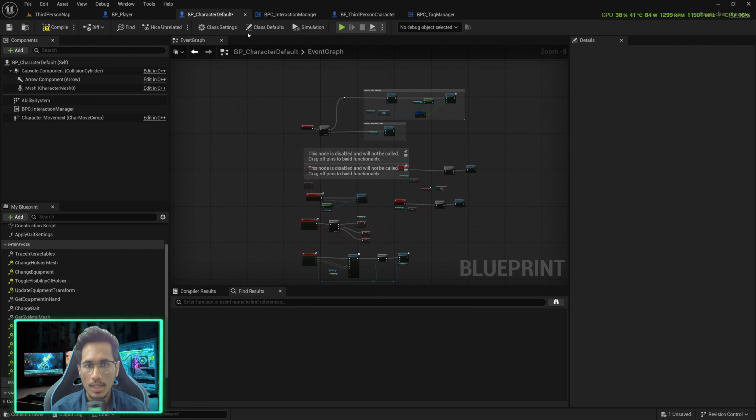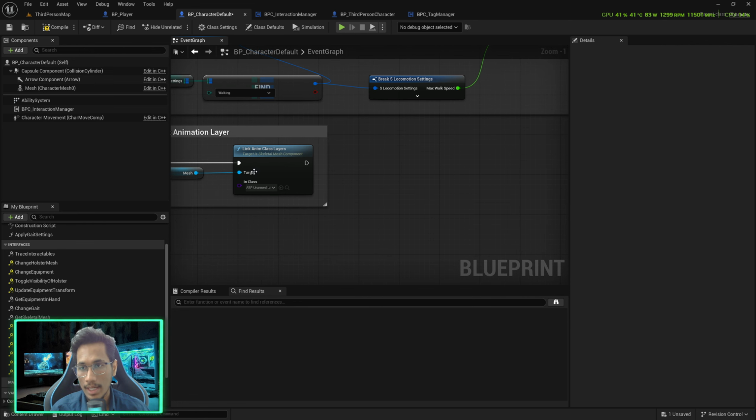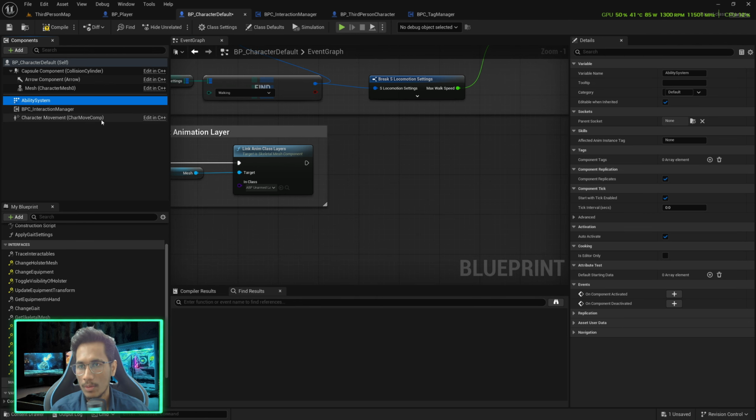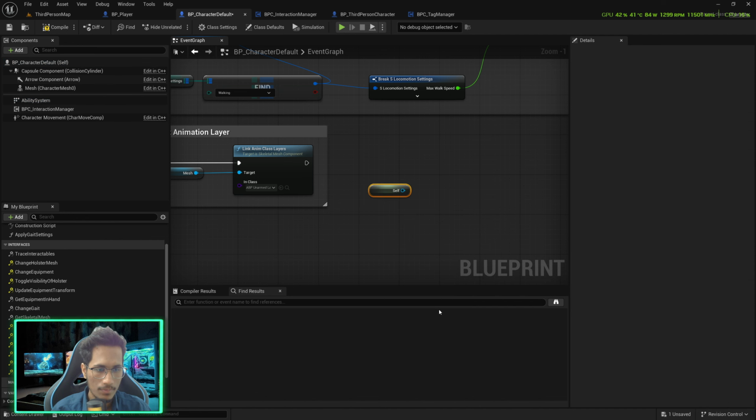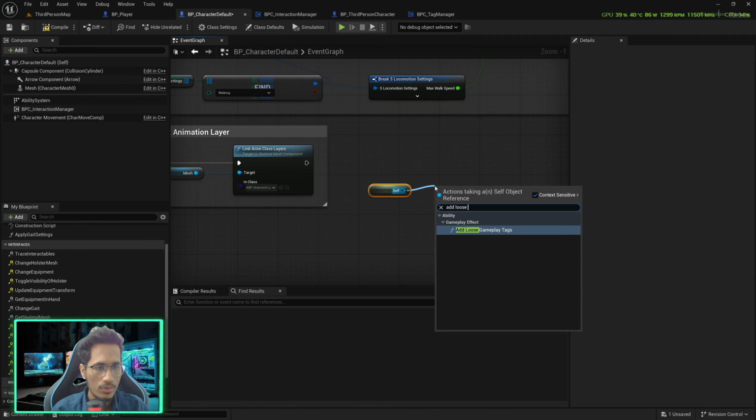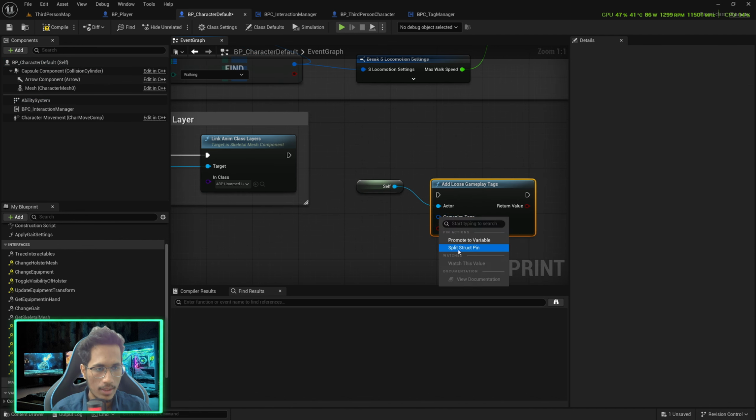And also in the character default, we will grant the standing tag by default. So we will get the reference to self, and we will add loose gameplay tags, and the gameplay tag is split make, and we'll say standing, right? And we will connect it. Of course, you can replicate it. So compile and save all. So we have granted the standing tag.